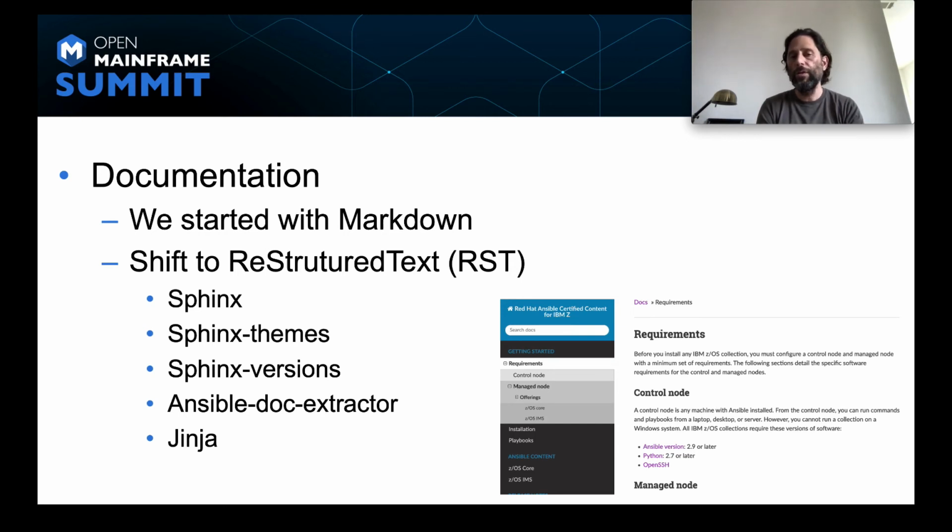Sphinx will take the RST and generate HTML, as you can kind of see there on the right. It then will also put it into a theme that is also there on the right. Sphinx versions will allow you to create versions of your documentation so they can be selected with a drop-down. That way users who want to see older versions of your doc can select it to the corresponding release they have.